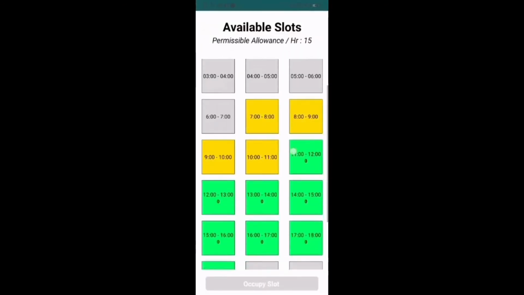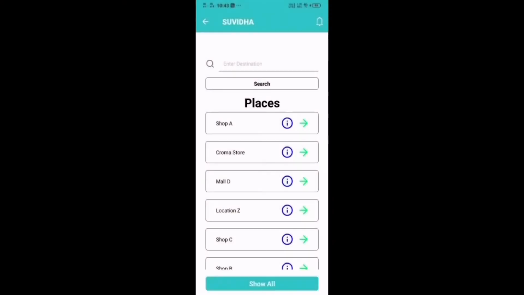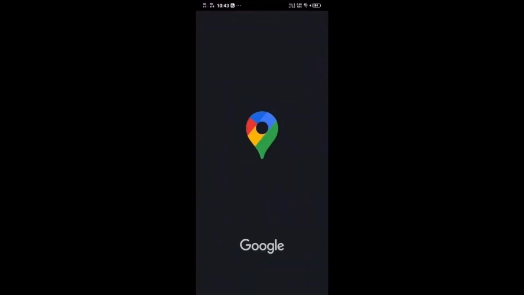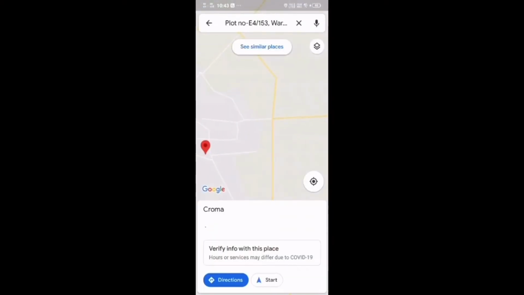We select the time slots which are available in the green color and book a slot. Once the slot is booked, an e-ticket is generated which has a QR code along with a show in maps option. Clicking on that option, it directs us through a Google map and shows the necessary directions.